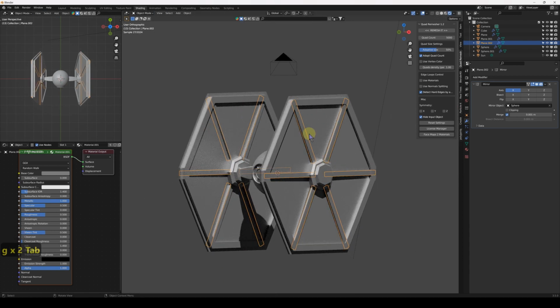All right, wicked. Okay, so that's all you needed for the actual shape of it. For the next part, we'll move on to the material.